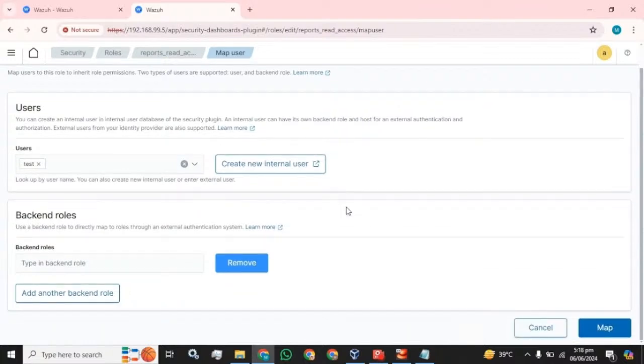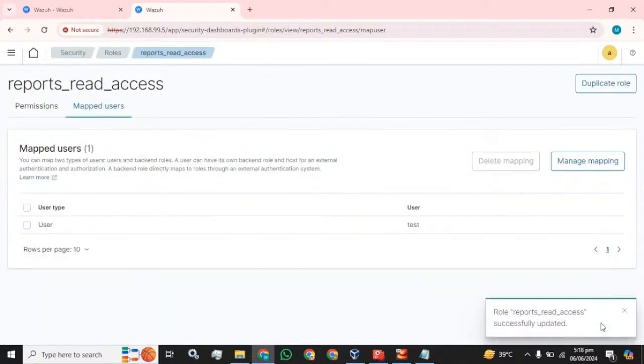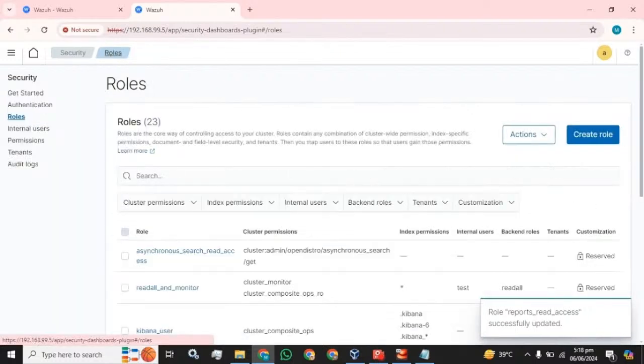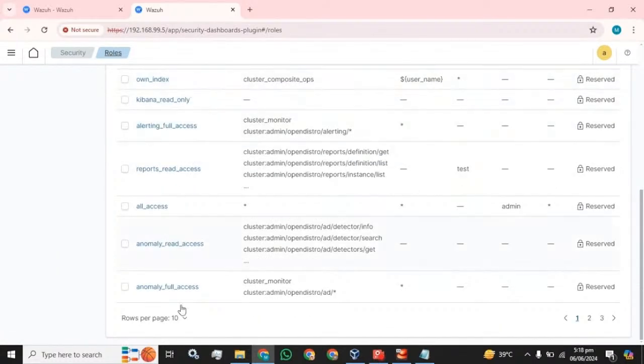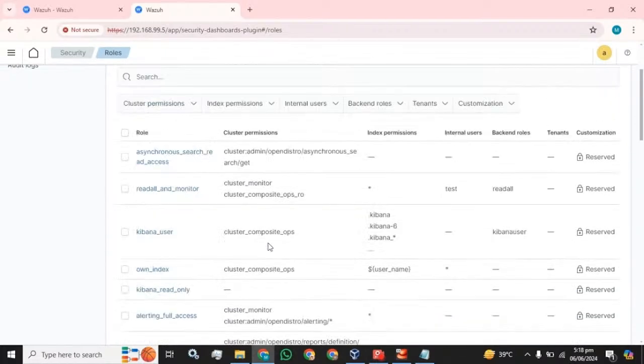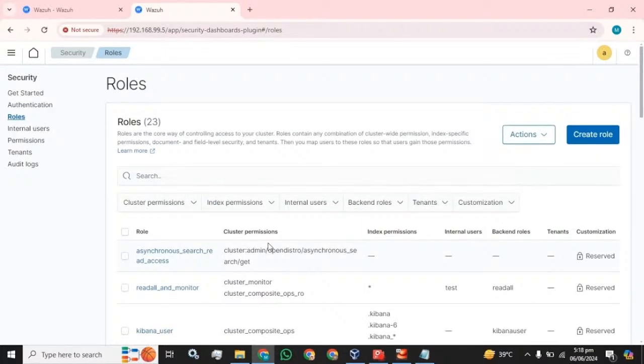This is how you can map the roles to the user. Reports, read, access. This is how you can assign multiple roles and permissions to a user according to your requirement. You can simply assign these roles to any of the users the way I have guided you. Hope you guys understood the scenario very well.